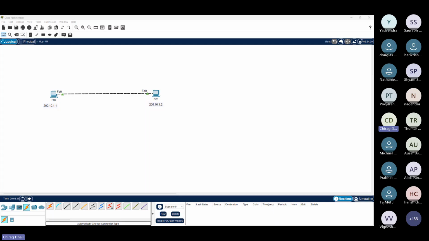What does ping stand for? Ping doesn't stand for anything. It is a part of the ICMP protocol. It's a utility, so it's not a short form. It's a utility, a tool which is used for checking reachability.